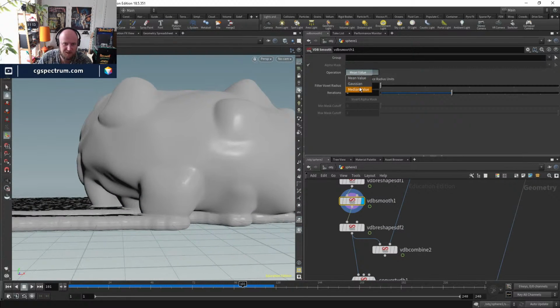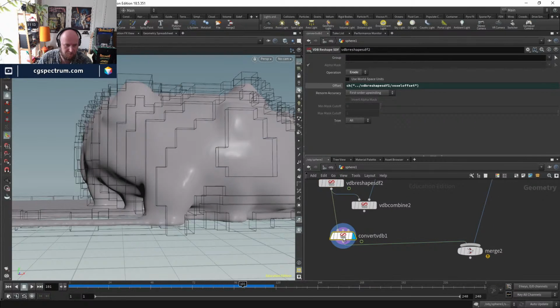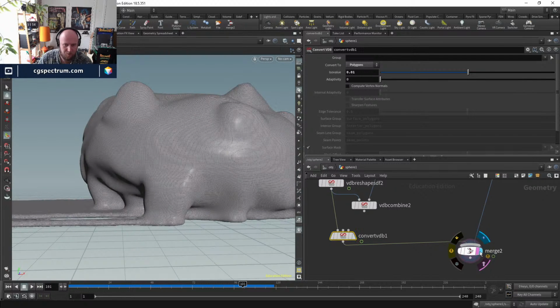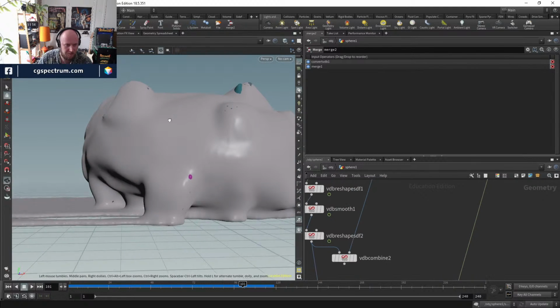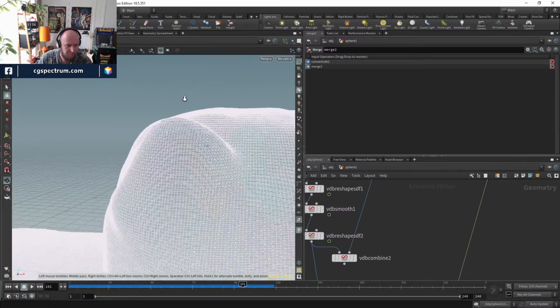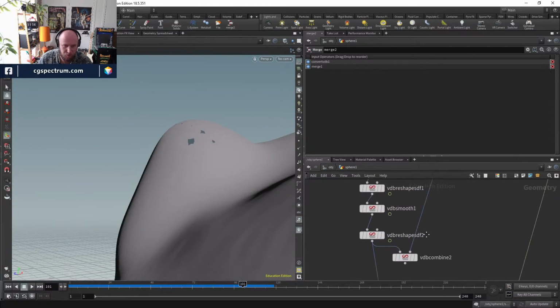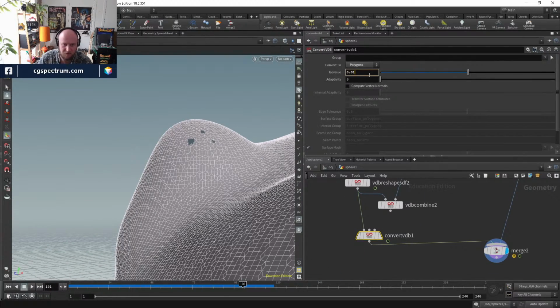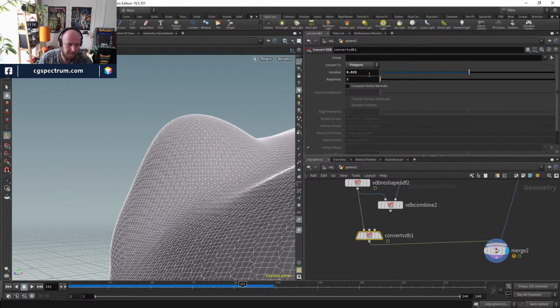I'm going to change this, maybe, mean value. Let's just push the radius up. There we go. It's very smooth now. Reshape. Convert, merge. Let's just make sure this is a bit broader than the underneath goo balls, so I'm just going to offset this a little more. There we go.